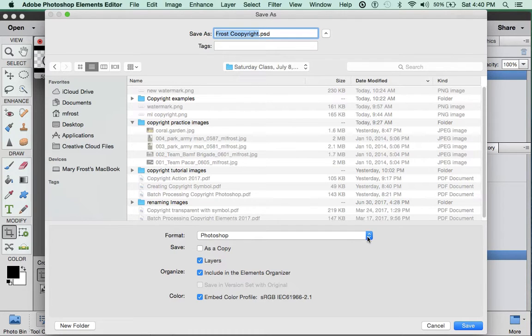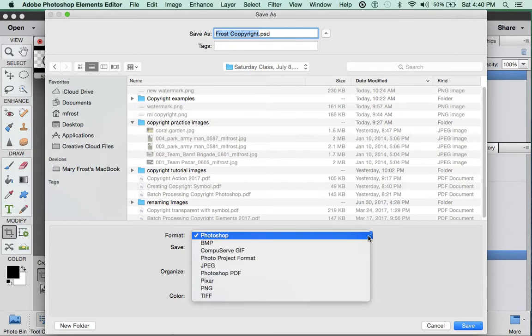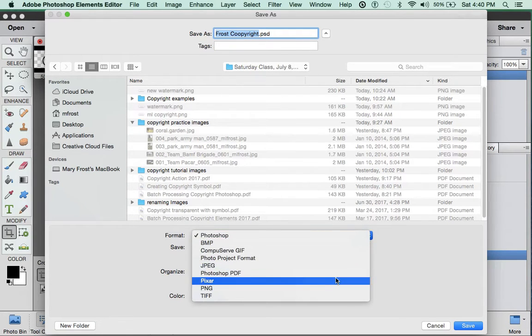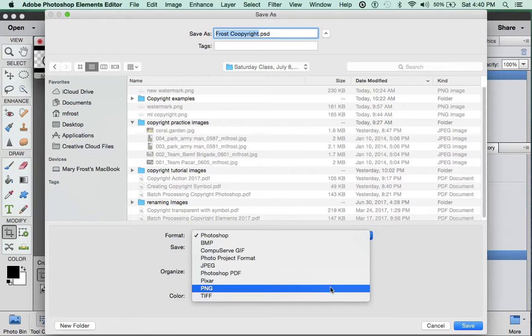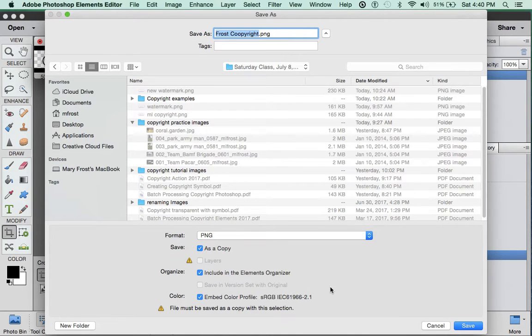You may not save this as either Photoshop or JPEG. In fact, the only format that will maintain its transparency is PNG. Every so often people ask me, what on earth is that for? That keeps the transparency of your file. So I've chosen the extension to be PNG. I can look up here at the top and see it. I'm saving it, in my case, as Frost Copyright, but I'm saving it as a PNG file, and it's going into my Saturday class July 8th folder. You can put it anywhere you want it. And then I click Save.